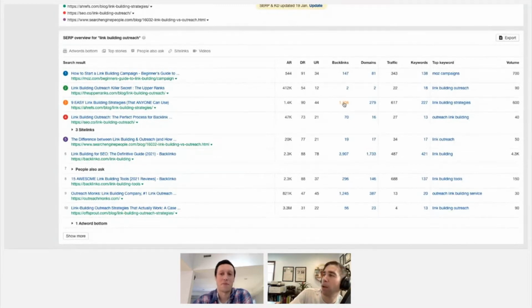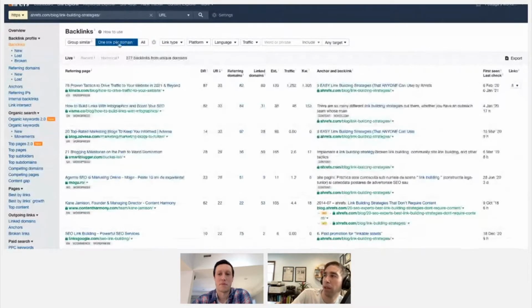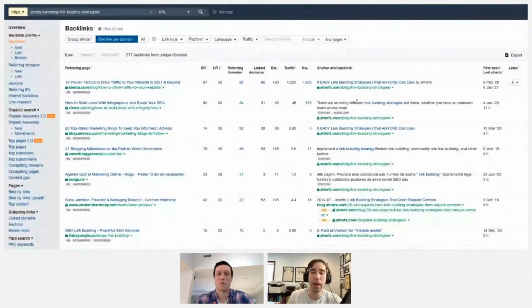So what I would do is click on this button for backlinks, and then I would click on this one link per domain because I only want to reach out to one website. Then I have this button here for exporting the list of backlinks. And then once I export that CSV, I can import the CSV into Postaga and run the campaign from there. And yep, that takes a little bit of time.